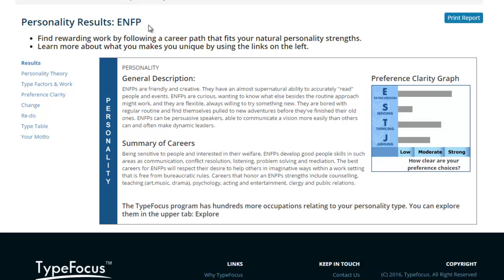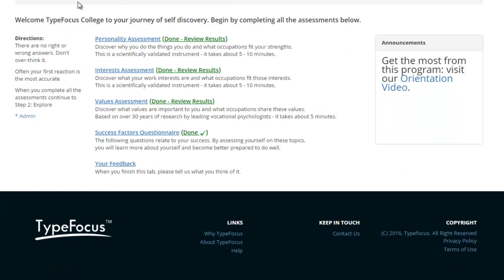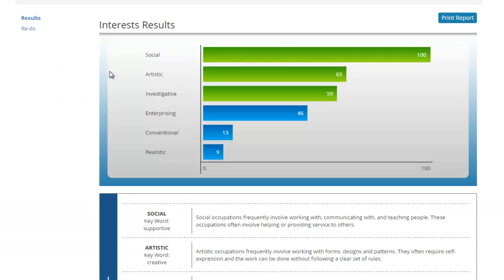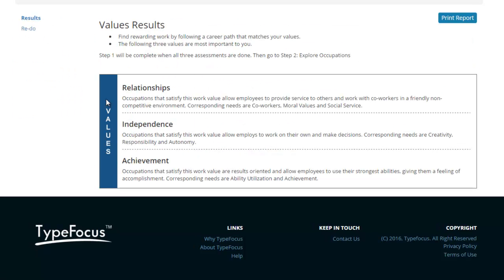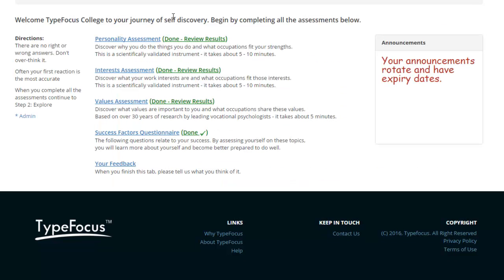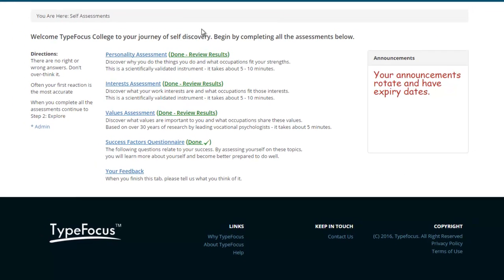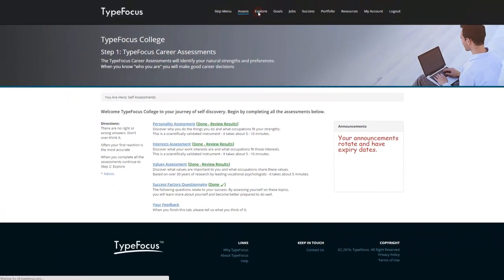At any time, she may redo any of the assessments if she wants to start over again. The interest results are displayed and can be redone. The values results are displayed and can be redone also if desired. When all three assessments have completed, it is time for her to move up to Step 2, Explore Occupations.